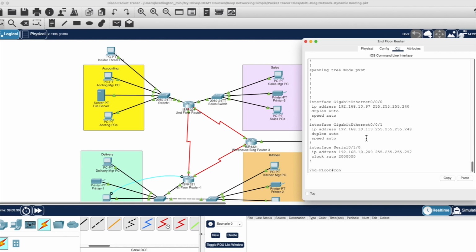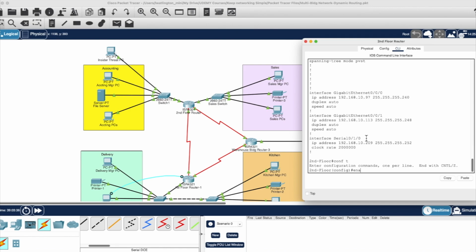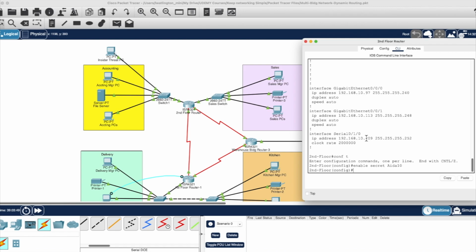We're going to go into configure mode like we always do. Once we are there, we're going to enable a secret, or a password, for the router. For this one, we're going to use capital AIDA10. That's going to be the password for the router. Next, we want to create a domain, because this router needs to be on a domain so it knows who it's talking to. We need a domain name, as well as a username and a password for the SSH link that we're going to establish.